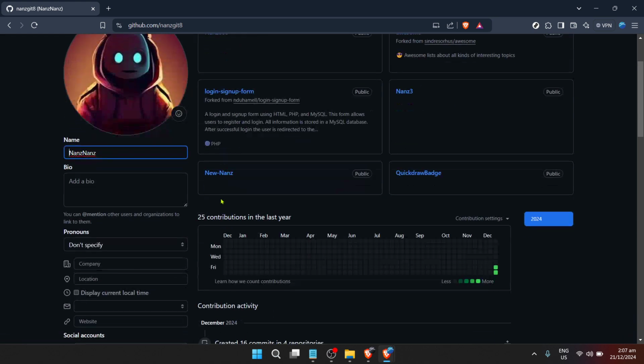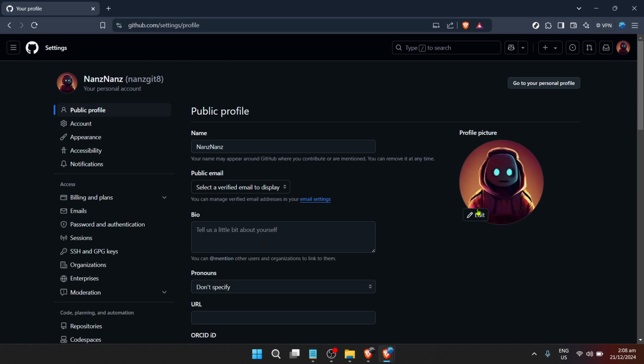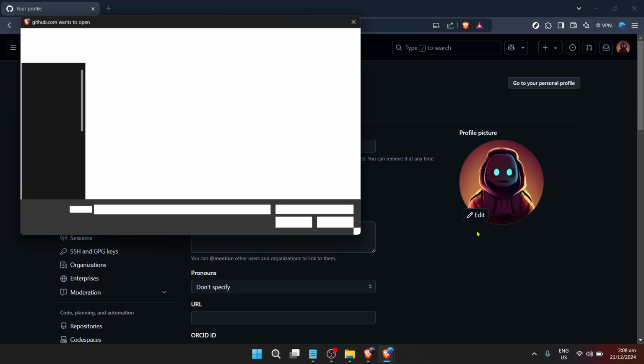Let's start with adding a photo. Your profile photo creates visual recognition and helps people in the community remember you. Choose a photo that clearly shows your face or an avatar you identify with. It's your digital representation in the GitHub universe.